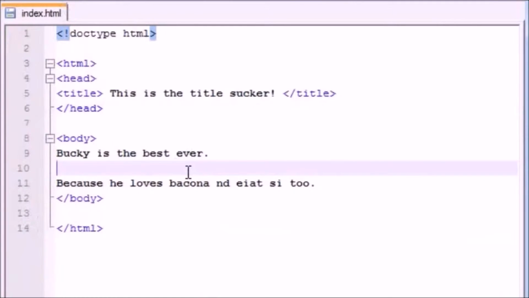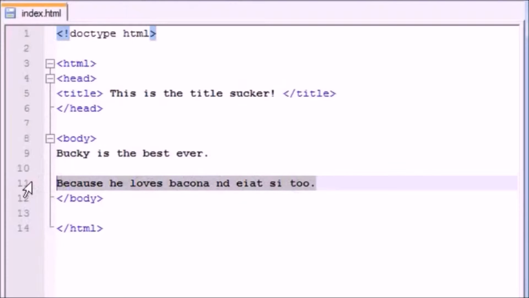HTML is something called, what's the technical name for it? I think it's white space insensitive or something. And what this means is, even though you see all these spaces and new paragraphs, your browser looks at all of this as one long line of code. So it doesn't know that you have spaces or you want new paragraphs here. You need to tell it explicitly.